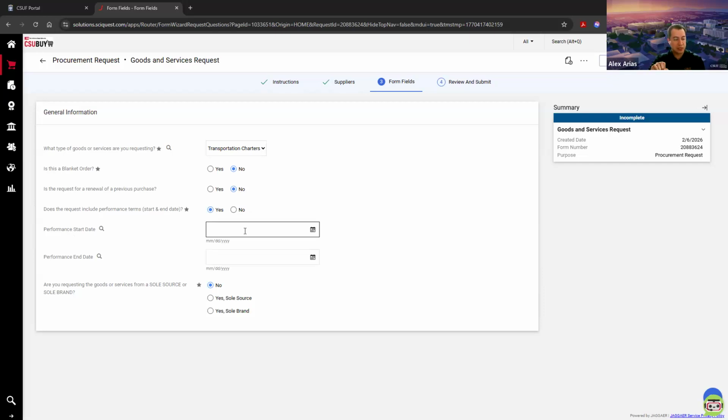You can either put in all 3 years on these performance start dates and end dates, or you could take it year by year because we are going to set up one line for each year of the contract. So I'll set this requisition up as a 3-year contract. And so I'm going to end up with 3 lines on my requisition.